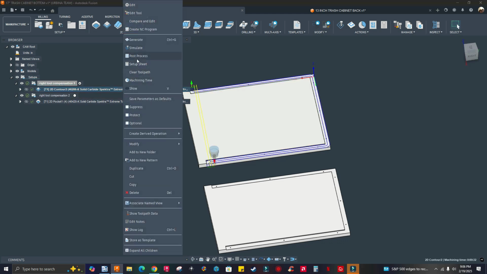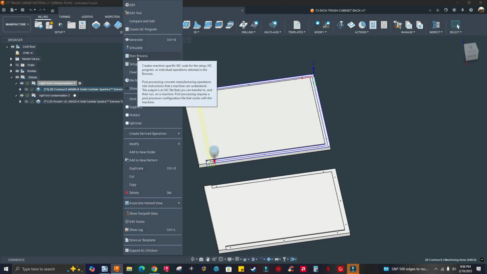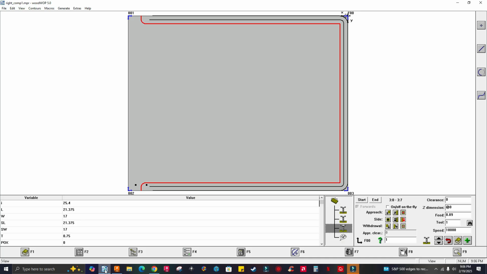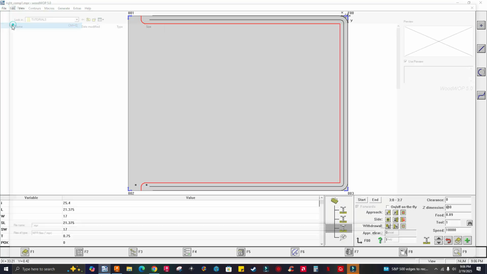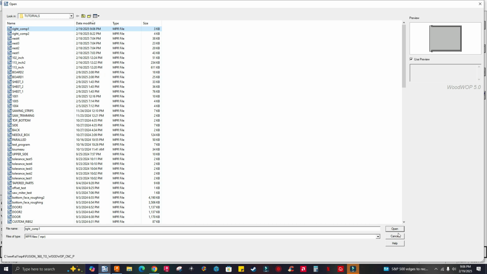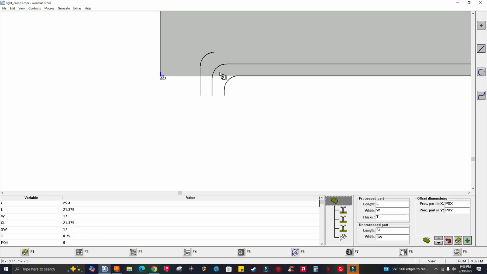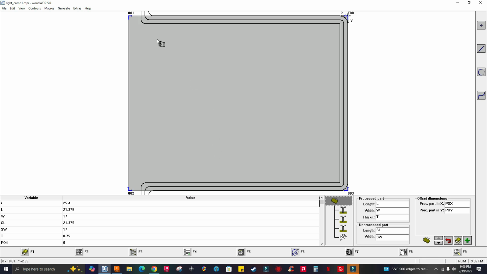Right click, post process, post, yes, Woodwop, file, open. Now I have the lead in and lead out.